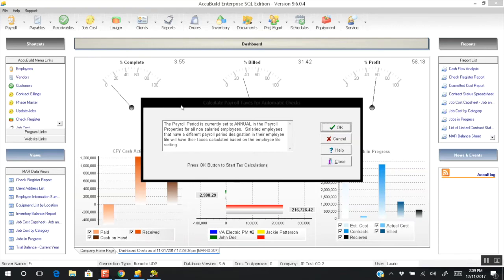The window which opens explains that the setting on the Payroll Properties General tab is set for annual or monthly, depending on your choice, and that only non-salaried employees will be calculated this way. If you have salaried employees that you want to calculate taxes on an annual or monthly basis, refer to the year-end payroll documentation for additional steps. You'll find this information on page 3. Lastly, you'll want to print and post your checks as you normally would.